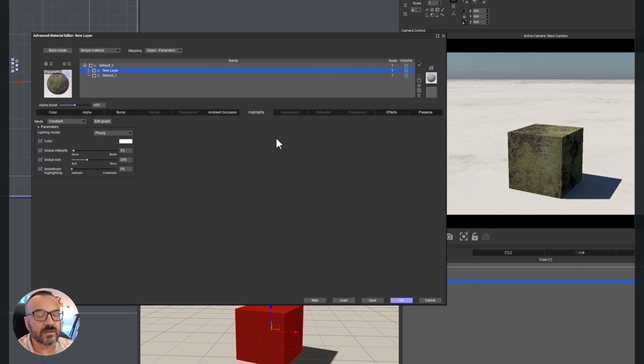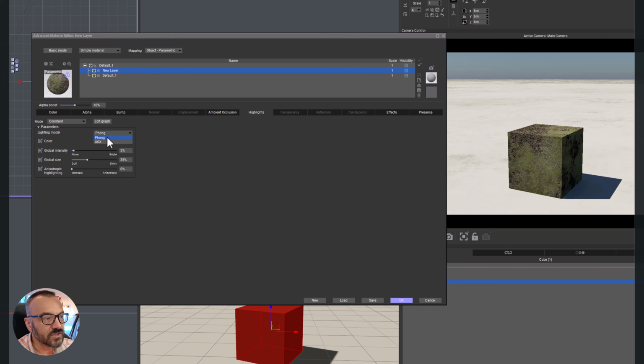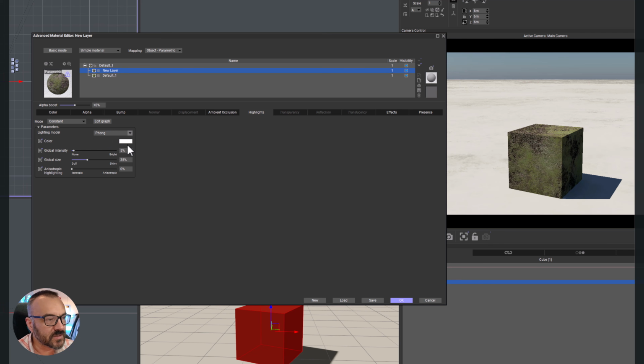Okay, highlights. Highlights represent when lights come and reflect and create those areas of highlights. In general, we have different options, GGX or Phong. Usually Phong will be set by default. Color is what color the highlight will have. We have intensity, lower or higher intensity of the spot. So if you go very high, you can see highlights will appear right here.